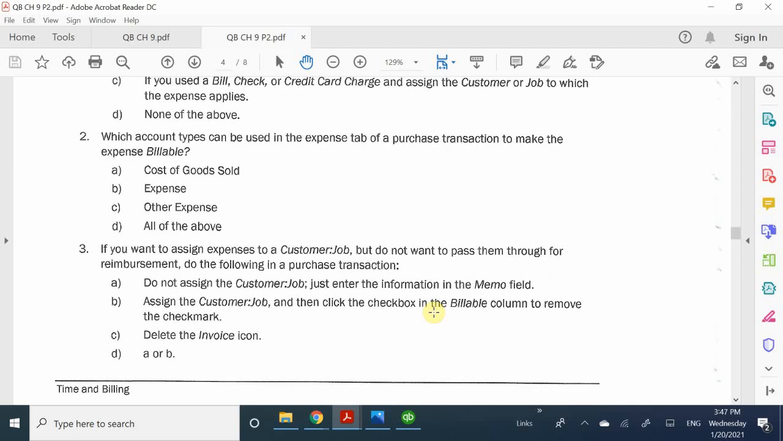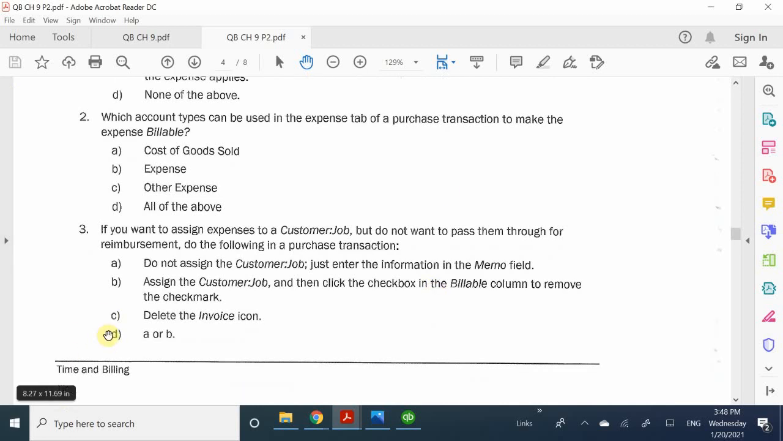All right, so let's look at all the answers. A, you do not assign the customer/job, just enter in the information from the memo. No. QuickBooks is not going to know who you're going to assign it to. You just don't want to bill them. So if you don't want to bill them, then assign the customer job and then click the little check mark window to select that it's not billable. So B is the correct answer.